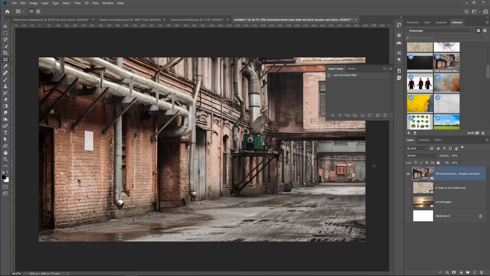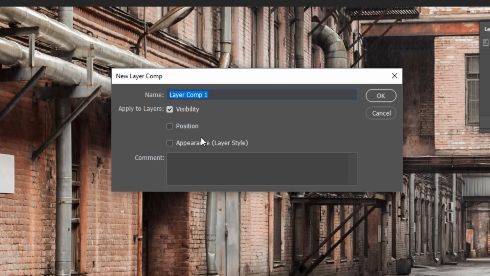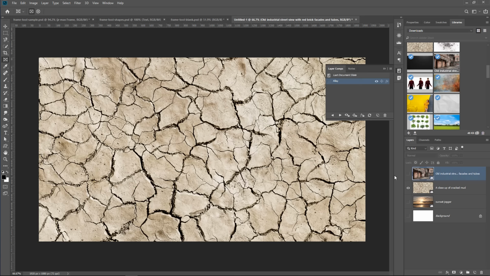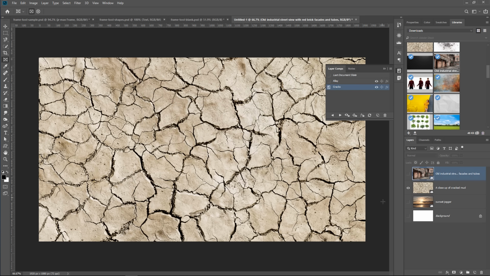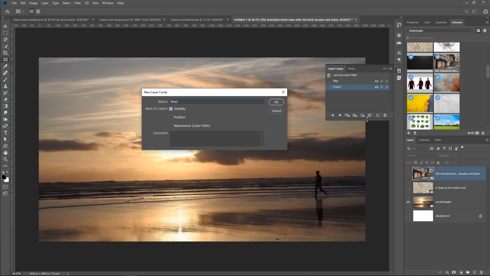the layers. So what I'm going to do is click on this new icon and the new layer comp window will come up. And I can choose what to save: visibility, position, or appearance. In this case, we're only going to worry about visibility. So I'll call this layer comp alley. I'll disable the alley image and enable the image below. This next layer comp I will call cracks, and this final layer comp I will call beach.